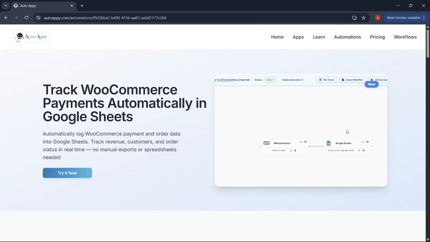Today we are going to cover a very interesting automation which is based on WooCommerce Payment Gateway and Google Sheets. So here you will be automatically able to log WooCommerce payment and order data into Google Sheets, track revenue, customers and order status in real time. No manual exports or spreadsheets needed.